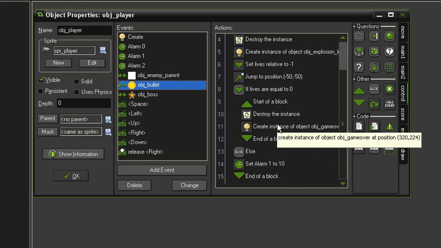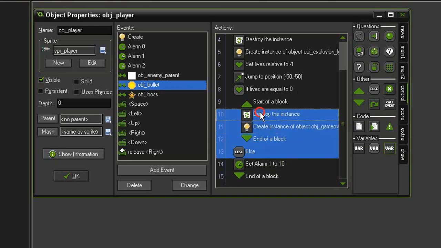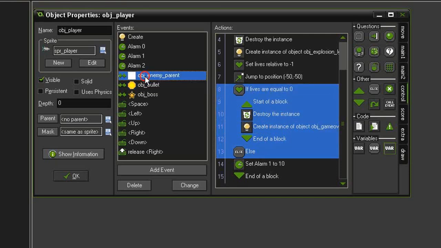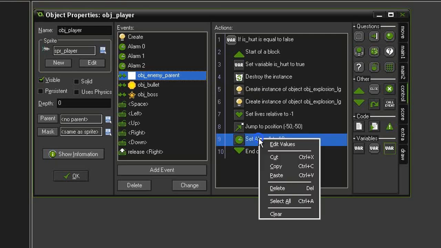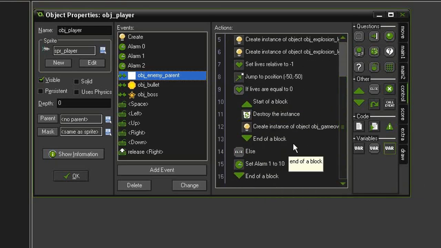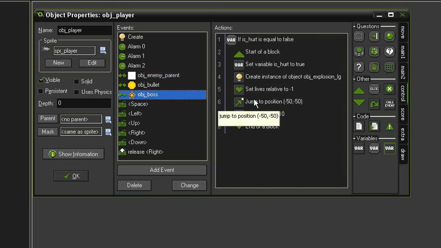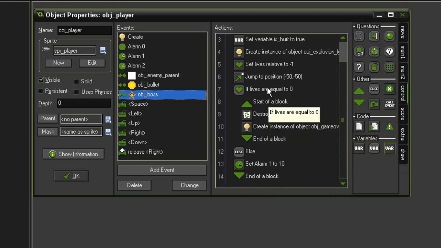We should now add this to our other collisions. So with Control held down, I will click the else and all the way up to our lives check, and I will just copy that. Select the object enemy parent collision, and right above the alarm 1 reset, I will right click and paste. Make sure it's all in order. Okay, and then with the object boss collision, I will do the same thing. Make sure that's all in order. Okay.